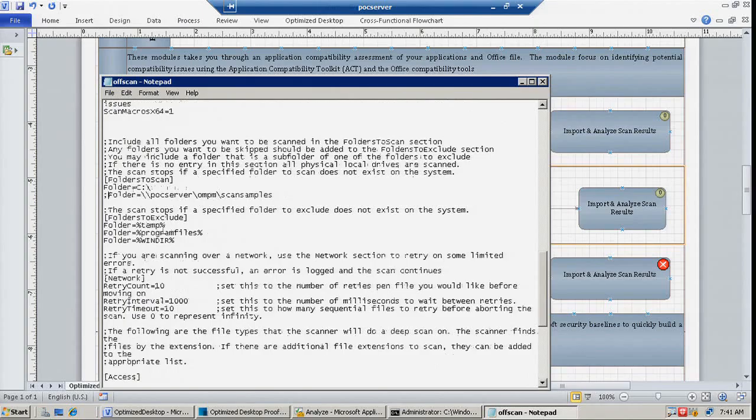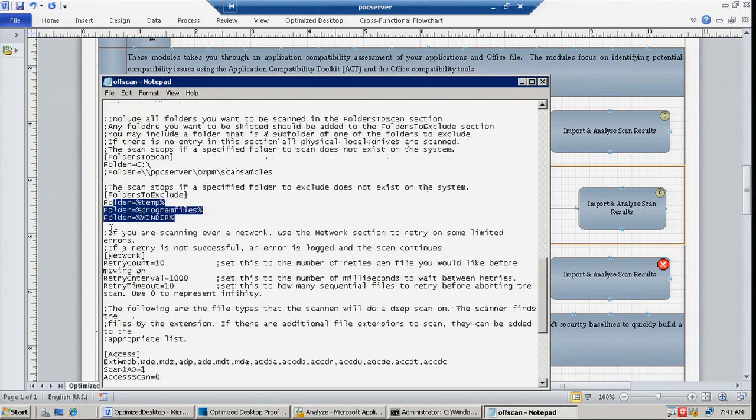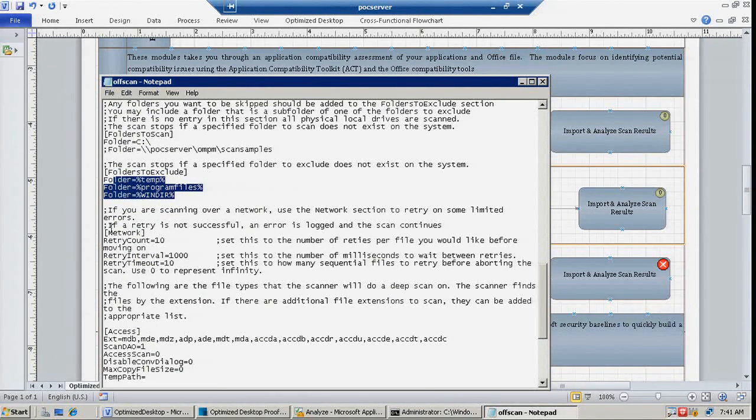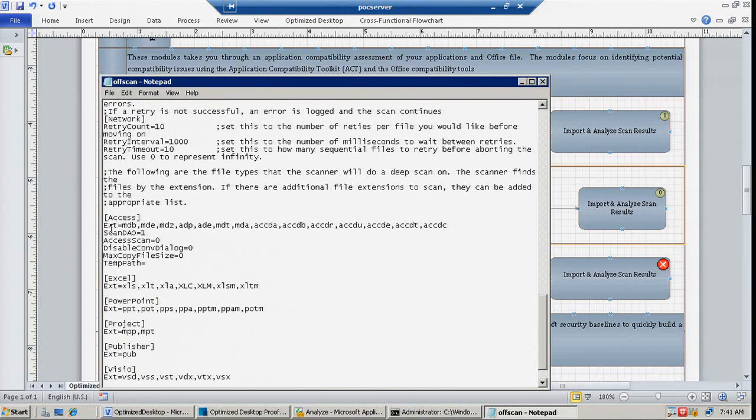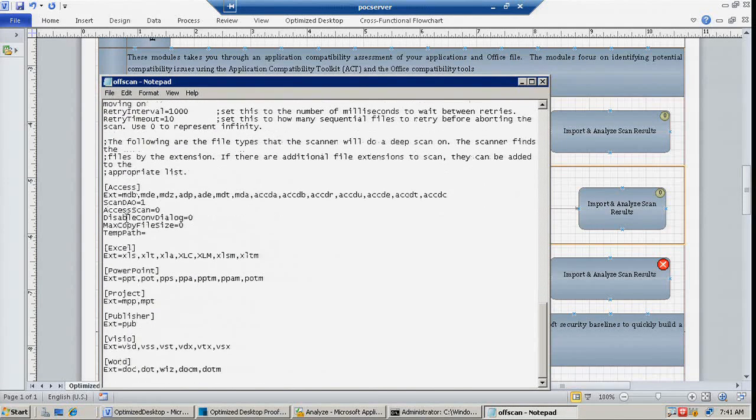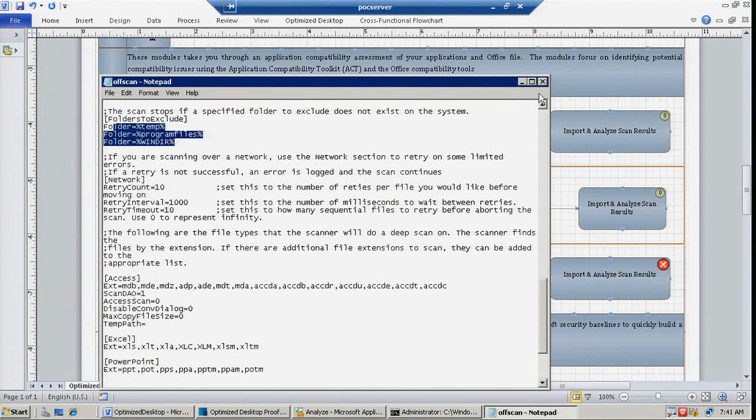We can do things about excluding where we're going to scan. So I don't want to scan temp. I don't want to scan program files. So you can use environment variables. Other important piece here is, what are the file types we're going to scan? So you can see we're looking at Access, Excel, Word, PowerPoint. So you control the file types we actually look at. So I'm just going to save this quickly.